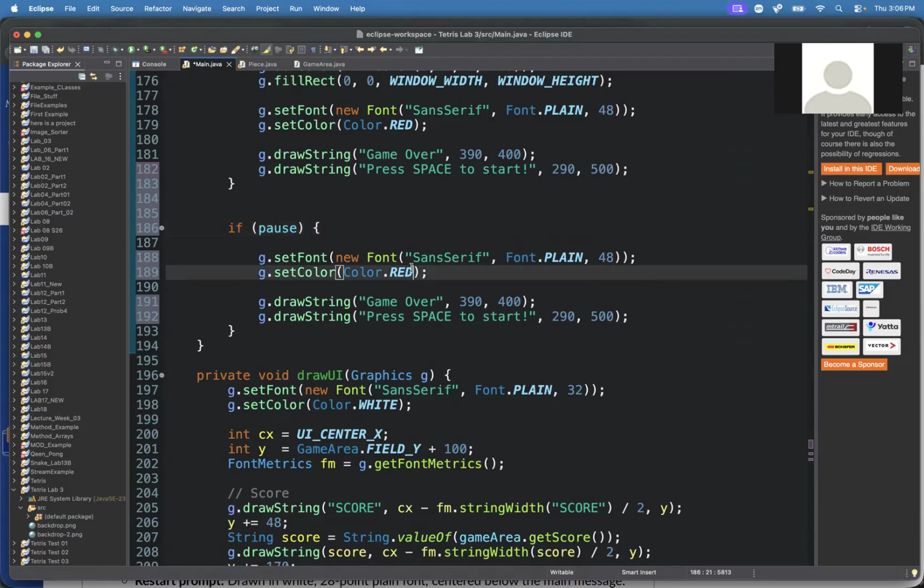Does it need to be red? It could be red, but we can just say game paused, press space to unpause, something like that. And maybe adjust the positions of this a little bit, like maybe that goes over to 84. I don't know what it was, 88. I don't know. I don't know what I'm doing.